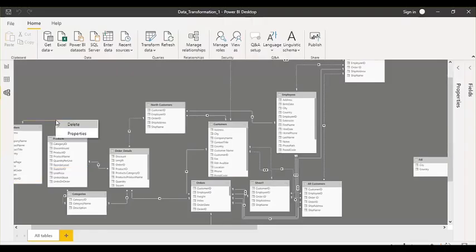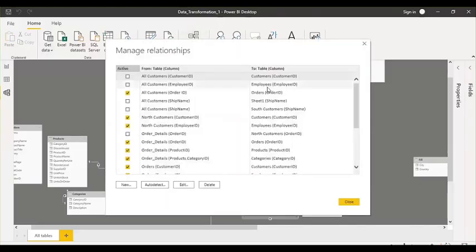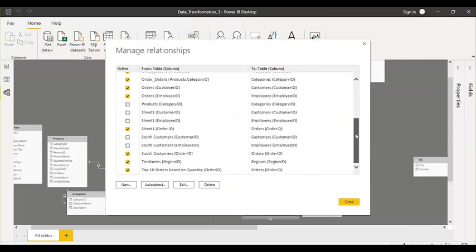Okay, so how to delete? Just right click on any relationship line and delete that. But it is very difficult to delete all the relationships one by one. So let's see in one go how we can delete. Under this home tab, you have manage relationships, right? So most of the things you will handle through this manage relationships button. You can see here all these relationships you have, right?